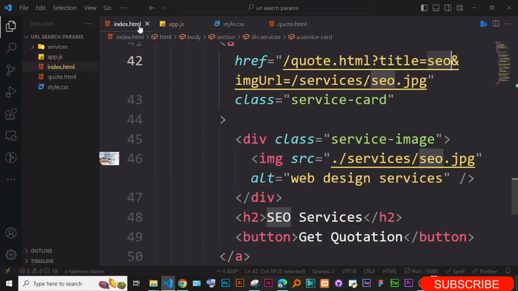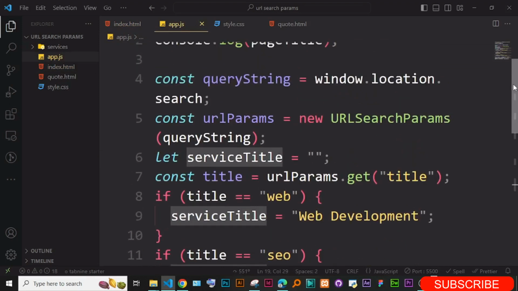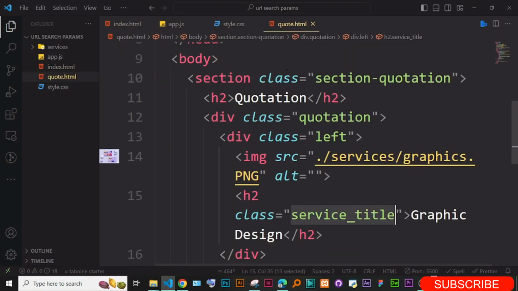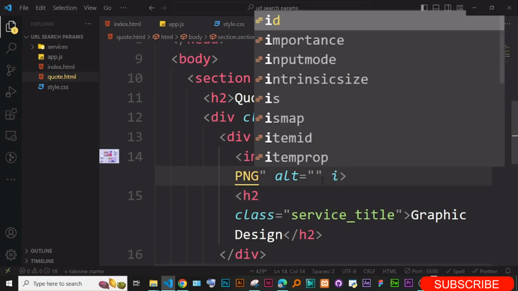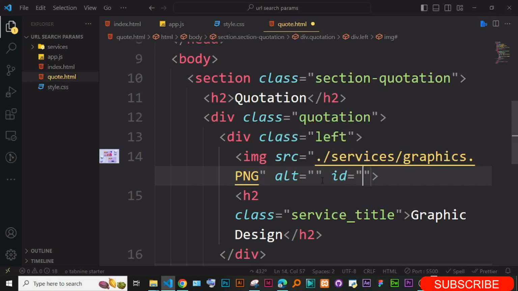So next is the image, because we are actually also getting the image. We want to get the page image. So I'm just going to come here in the quote. So we have this image here. I can give it also an ID. Let me just give it an ID, or a class can still do the same thing. I'm just going to say service image, okay. So I'm just going to give it service image.